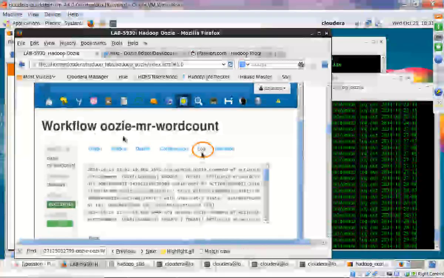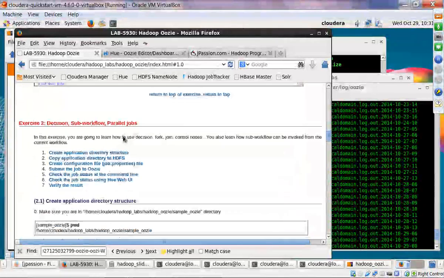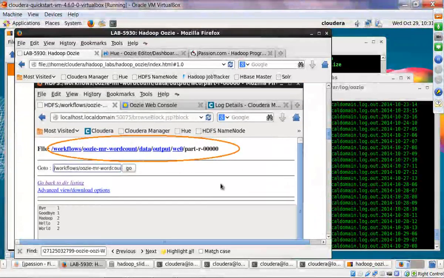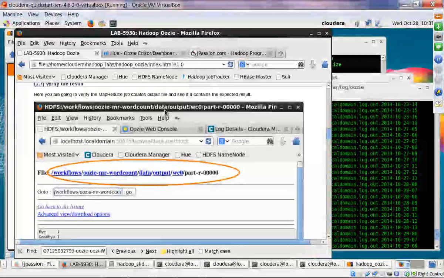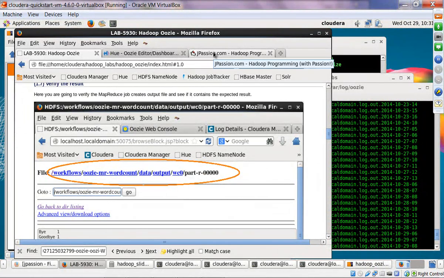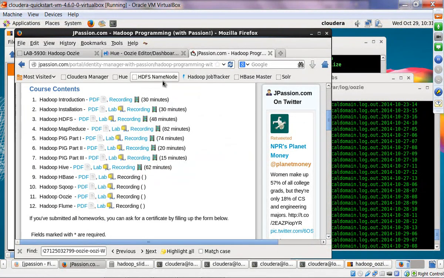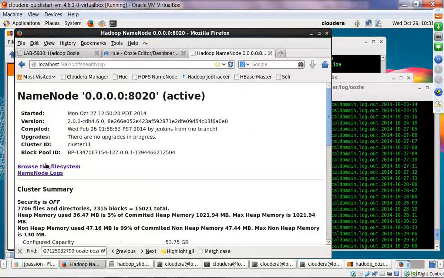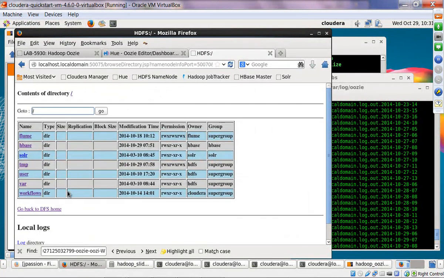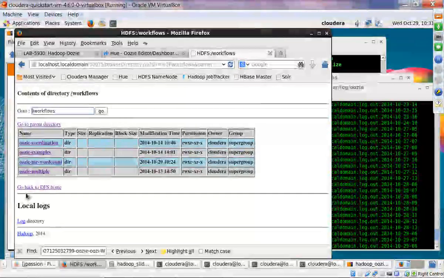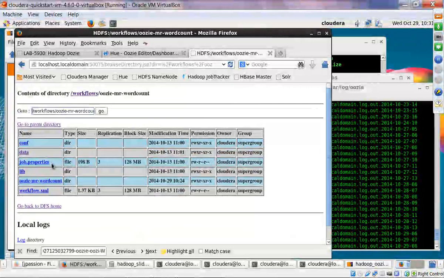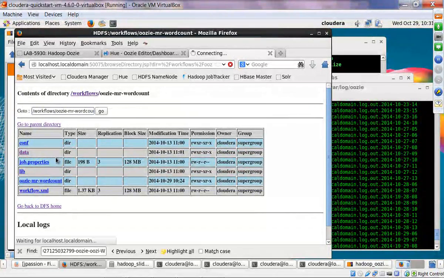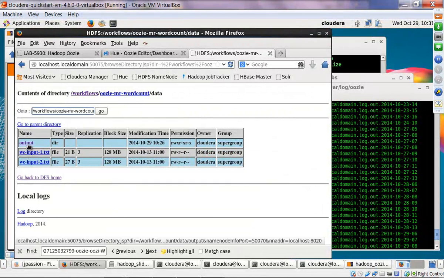So we just take a look at all these things. Okay, so you want to actually verify that, in fact, it worked okay. So the output directory is this, right? We are going to take a look at the output directory. So we are going to go to the name node, browse file system, and it is on the workflows. The one that we just ran is ML word count, and it's on the data and output directory.